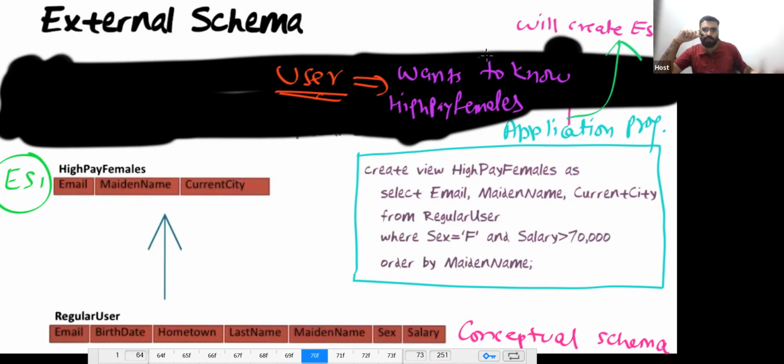Let's assume this user wants to know high-paid females. He wants to marry, and he wants to marry a high-paying female. Then what will he do? But this data is not stored in the conceptual schema. This data we don't have. We don't have this data in the tables in the database. So what will you do?